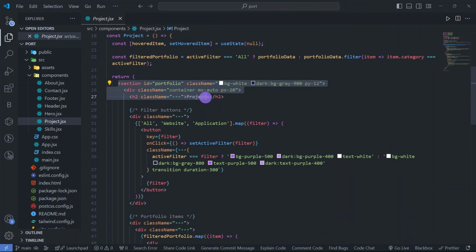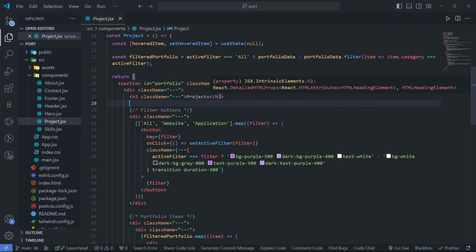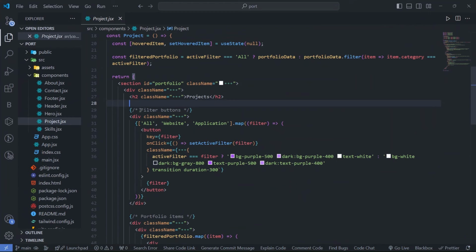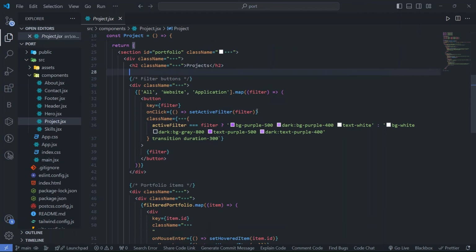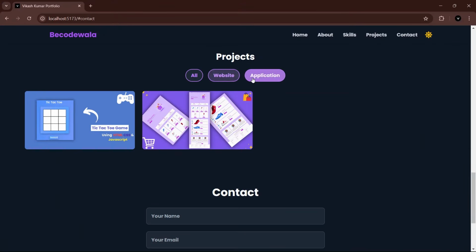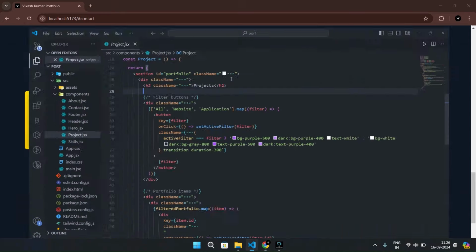Here we have created a project heading. All, website and application are the three categories we are using, and using map and filter, we set active equal to filter. When it is the active filter, the background is dark purple. So when it is active, the background and text should change, right?